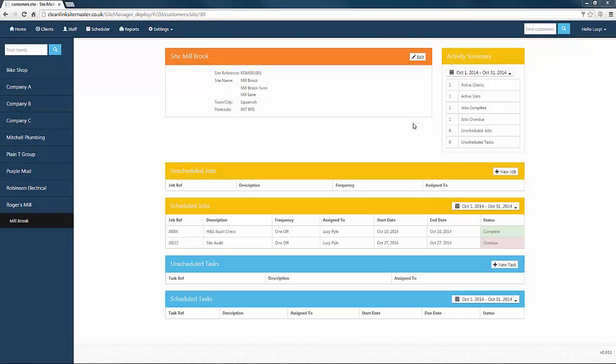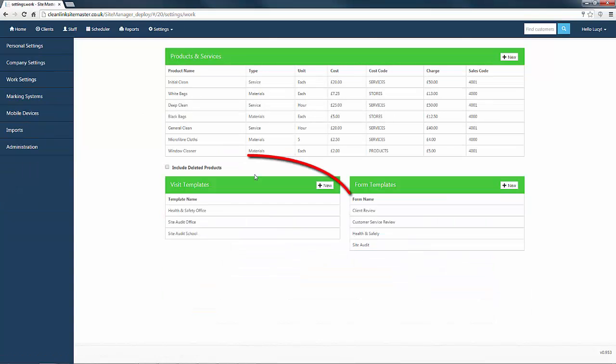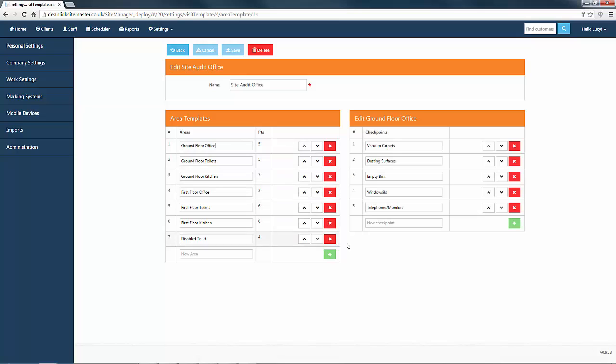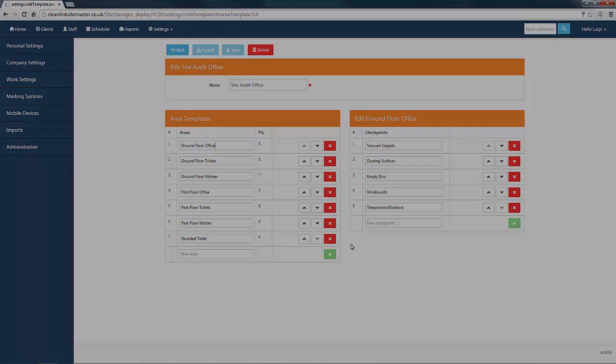To set up area templates, go to Settings, Work Settings, Visit Templates. Here is an example we have created for a site audit for an office. You may wish to create different templates for different types of forms, for example site audit or health and safety inspection, and also for different types of sites, such as schools, offices, and doctor's surgeries.